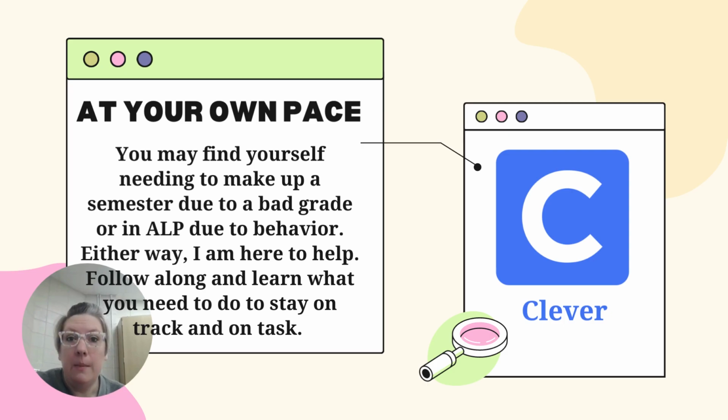So you're going to want to go to Clever, but I want to let you know that the projects and the assignments that you're going to have being in ALP or being homebound, or if you're doing virtual ALP, is going to be at your own pace. So you're not going to have to keep up with what we're doing in class. And in all actuality, what we're doing in class isn't going to have anything to do with what you're doing at home. However, you will be looking at and studying the same topics that we're covering. You're just not going to be approaching it in the same way.